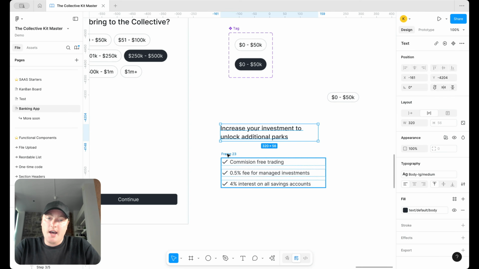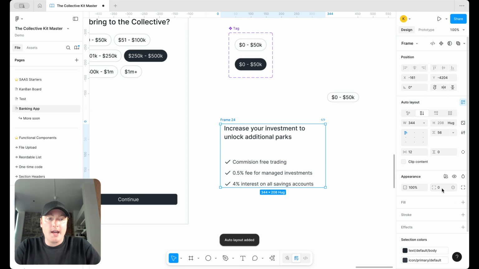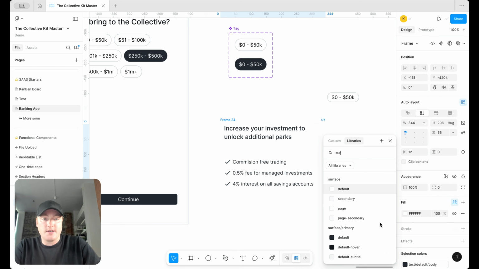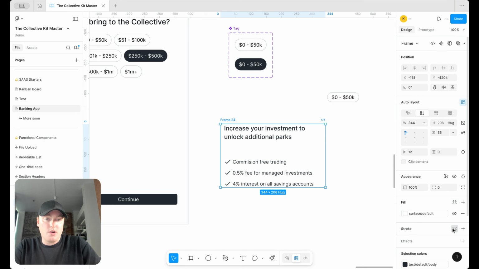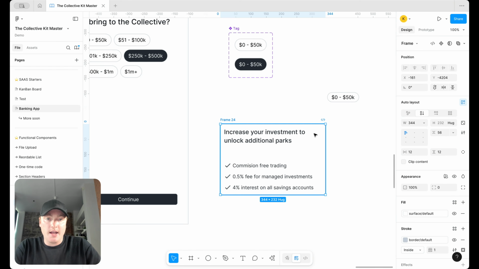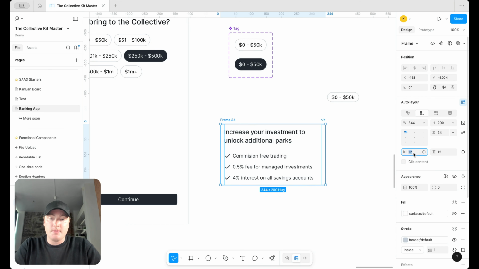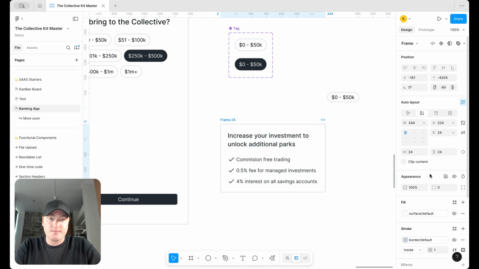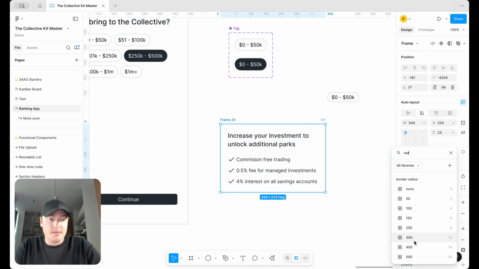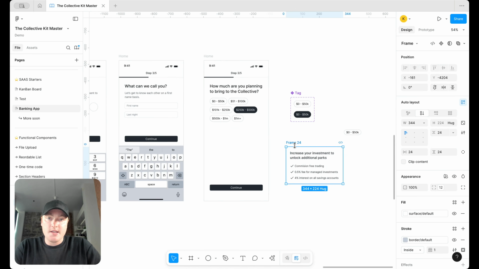Let's put this inside of the frame and then see what we want to add here. So we set this to fill, surface default, our stroke, which is going to be our border default. And let's also set some padding here. And we can reduce the gap to something like 24, and then maybe increase, I don't know, set the radius to something like 12. Let's see what it looks like.